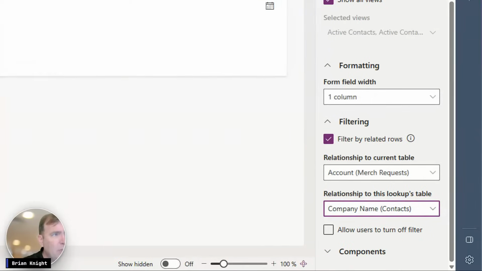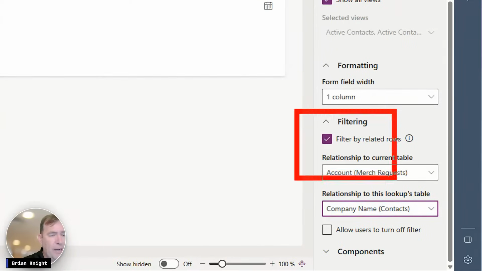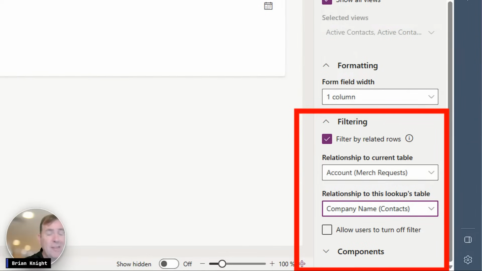Okay, so let me zoom in a little closer there so you can see that. So again, what I changed, I checked that box when I selected the contact. I then changed it to filter by related rows. And then I chose the account table and the company name. The primary contact only shows me who is the principal at a school or who's a boss at this company. But in my case, I want to send this merch to anybody at the company. So that's why I selected that company name versus the primary contact.